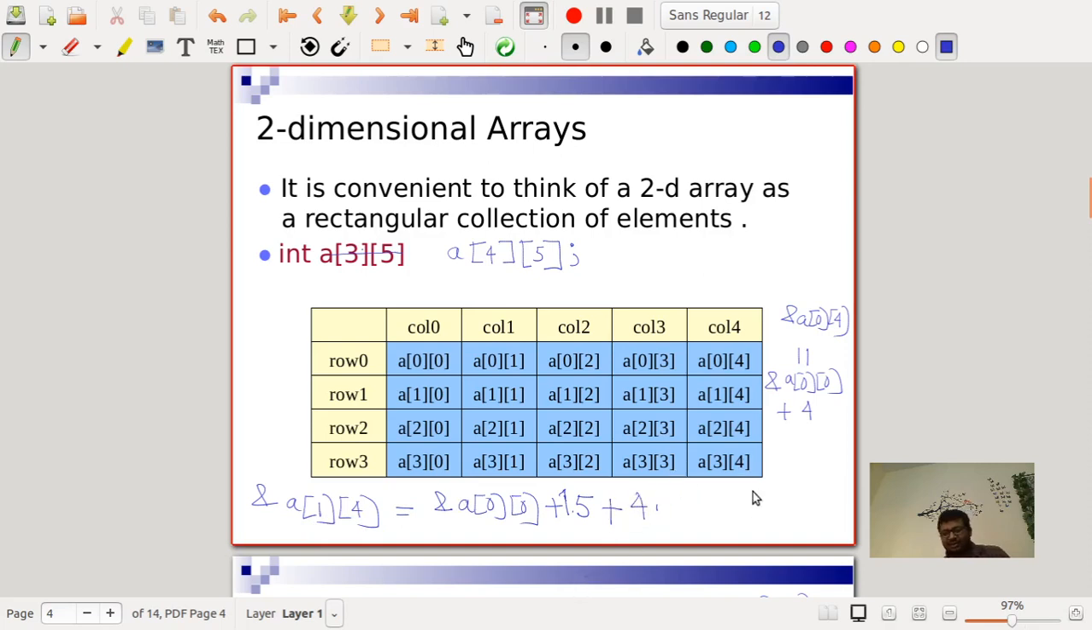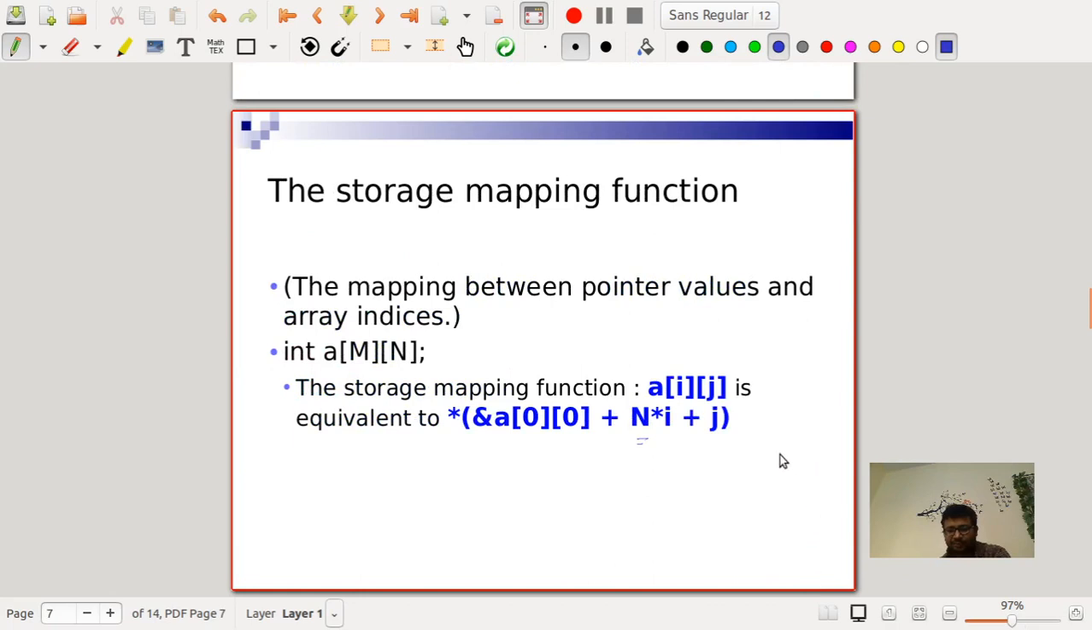So in general, &A[i][j] is the base address plus the number of elements in i rows, which is i times, in general it could be A[m][n], i times n, because the length of each row is n, equal to the number of columns, plus j. Which is what is written here.